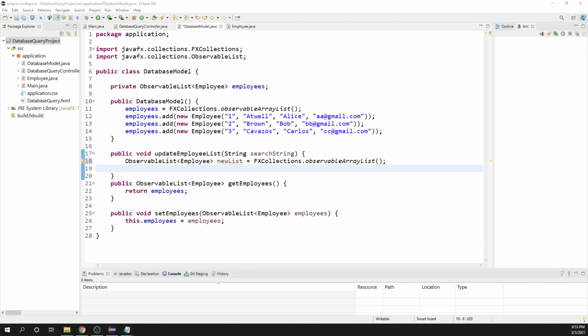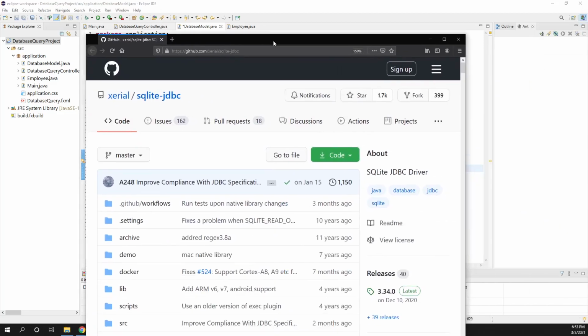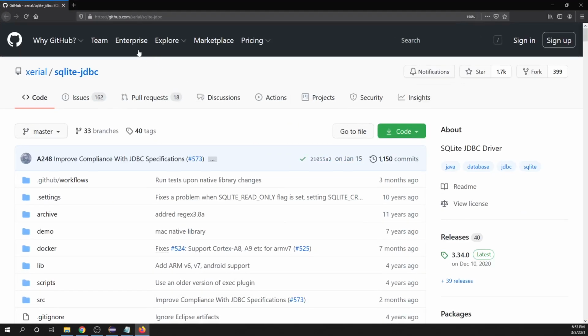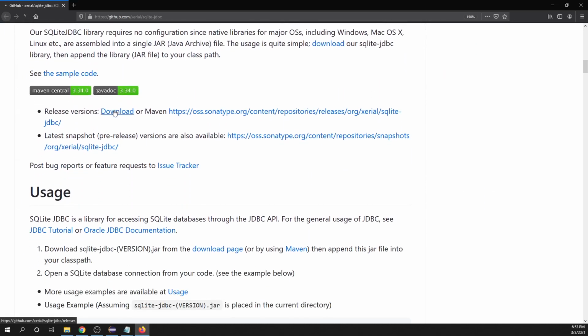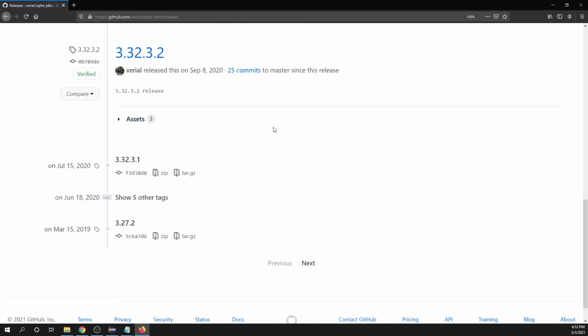So what you're going to need to do is go to the link github.com/Xerial, that's XERIAL, /SQLite-JDBC. Okay. That link is also in the database input output section that we talked about in my notes there. So click on download and then scroll down.